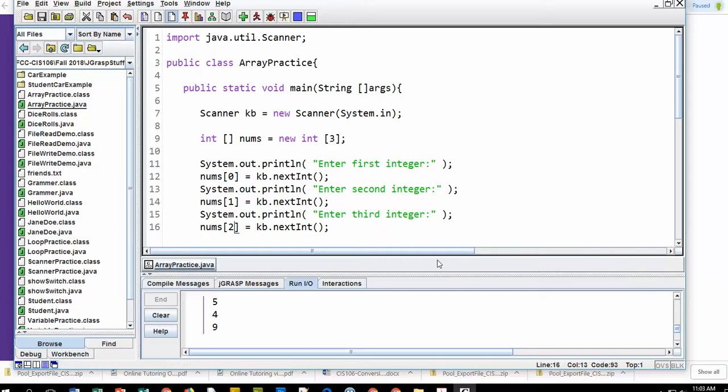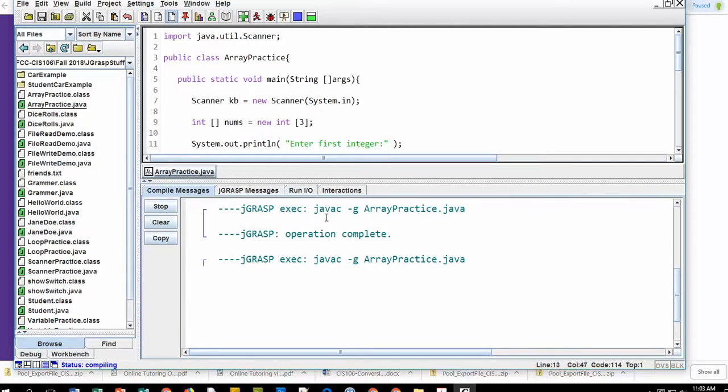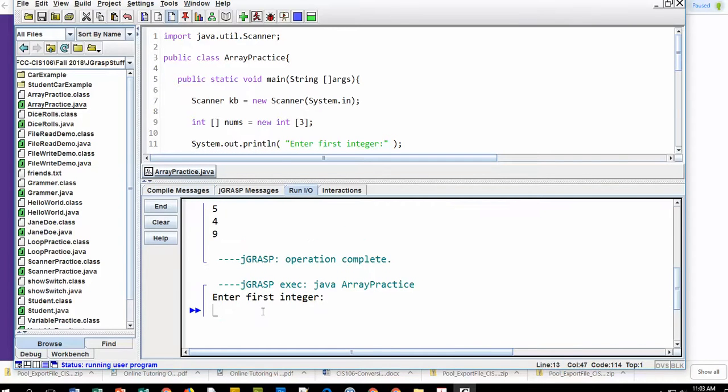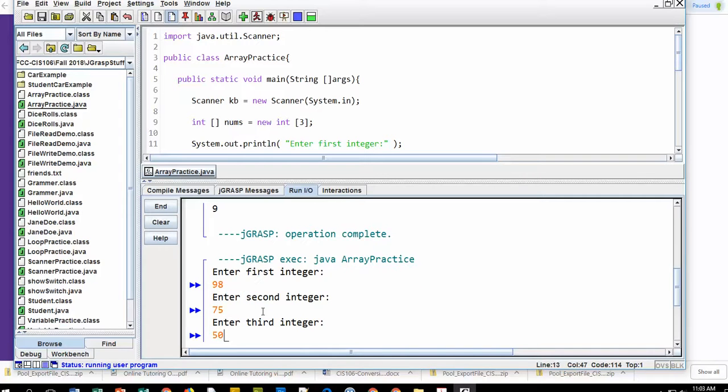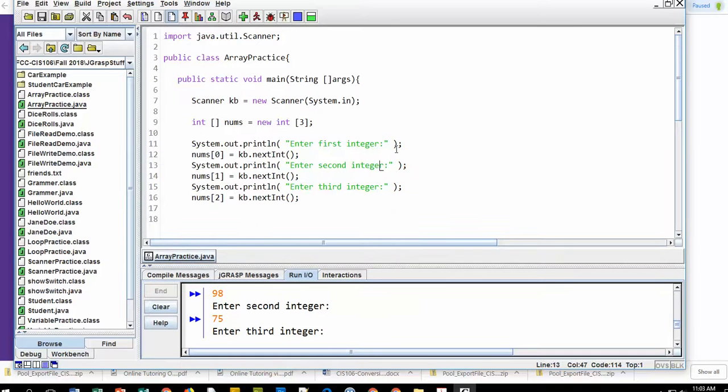So now what this should do is something similar, except now the user is going to be allowed to tell me. It says enter first integer. I'm going to do something totally crazy and do 98. Then second integer 75, and then 50. So I get 98, 75, and 50. So now the user is giving me those values.